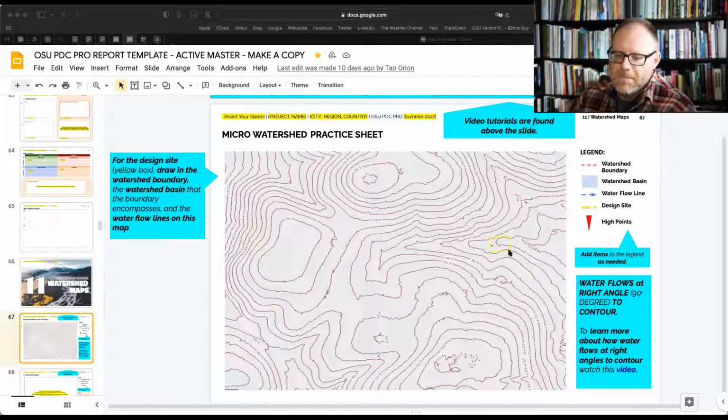We're going to start at the bottom of this design site. So we can see here we've got 470, 460, 450. So it's going down in 10-foot increments. And basically, this is important here. Water flows at right angle to contour. So you can come up from this bottom piece and just start going at right angle to contour, because what we're trying to do is work with the fact that water flows at right angle to contour.